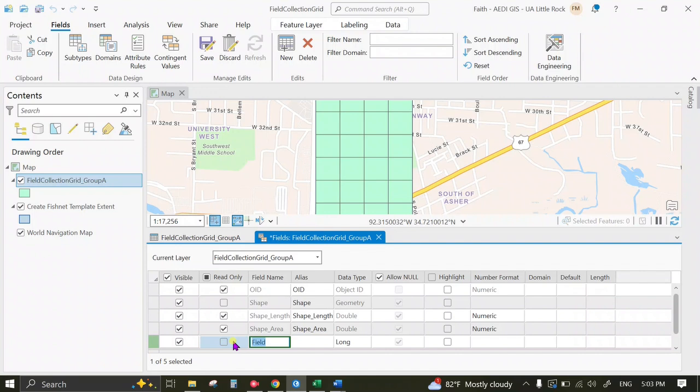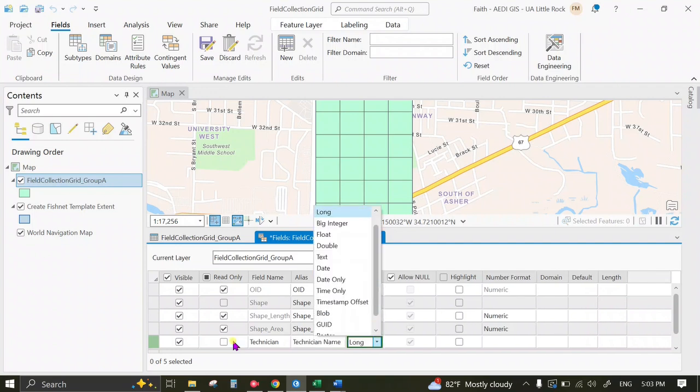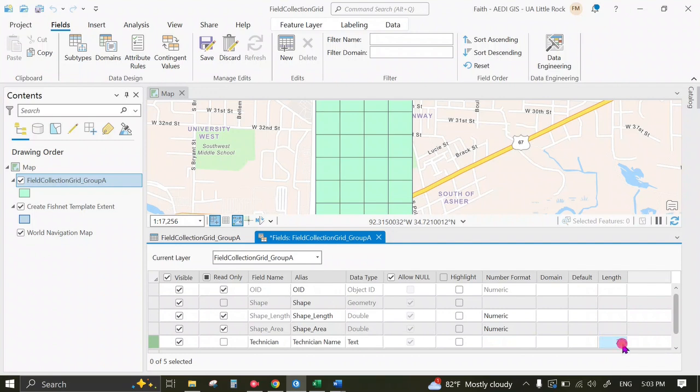So let's create a field in which we will put the name of the people doing the data collection. So we can call that technician. It's going to be a text field. It does not need to be 255 characters. It could be 50.